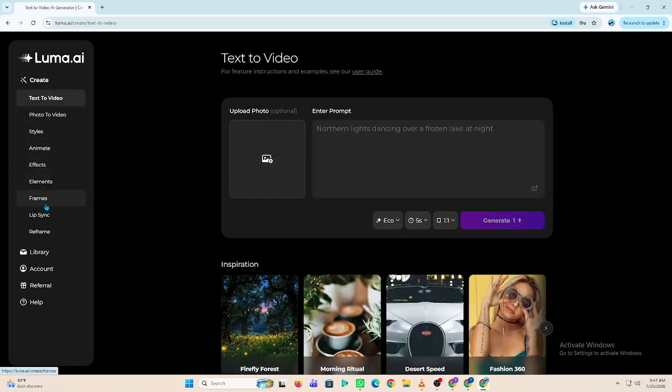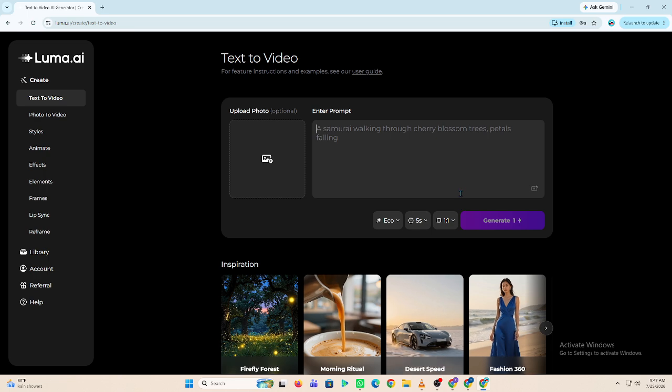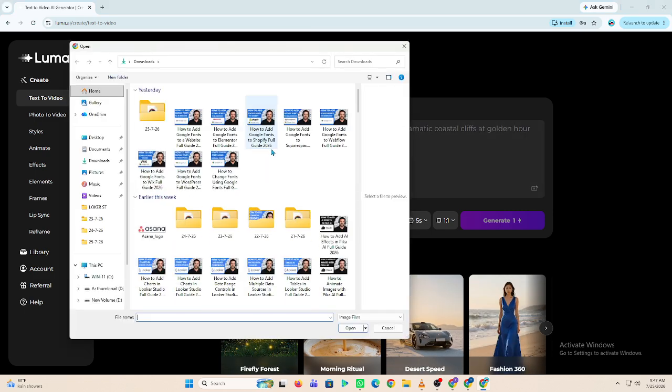Now enter a detailed prompt describing the video you want to generate. Include the subject, environment, camera movement, lighting, and visual style for the best results. If you're creating a video from an image, upload your image and describe how you want it to animate.